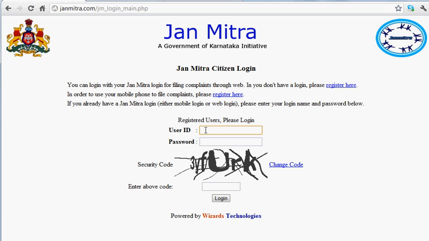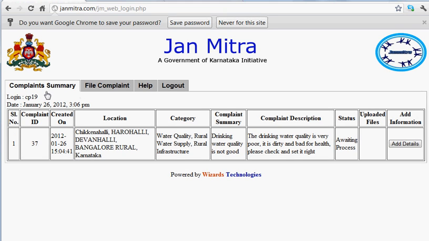So in this case, we have lodged the complaint. Now let us look at the process of retrieving and looking at this. Now that my complaint has been lodged, I would like to look at its status. Previously the complaint summary was blank. Now you can see serial number 1, complaint ID 37, created on such and such date. My location is Chikkanhalli, Arahalli, Devanhalli. The category under which the complaint was lodged was water quality under rural water supply and rural infrastructure. The complaint is drinking water quality is not good, and the description of the complaint is over here. And the status, because I have just filed the complaint, is awaiting process.